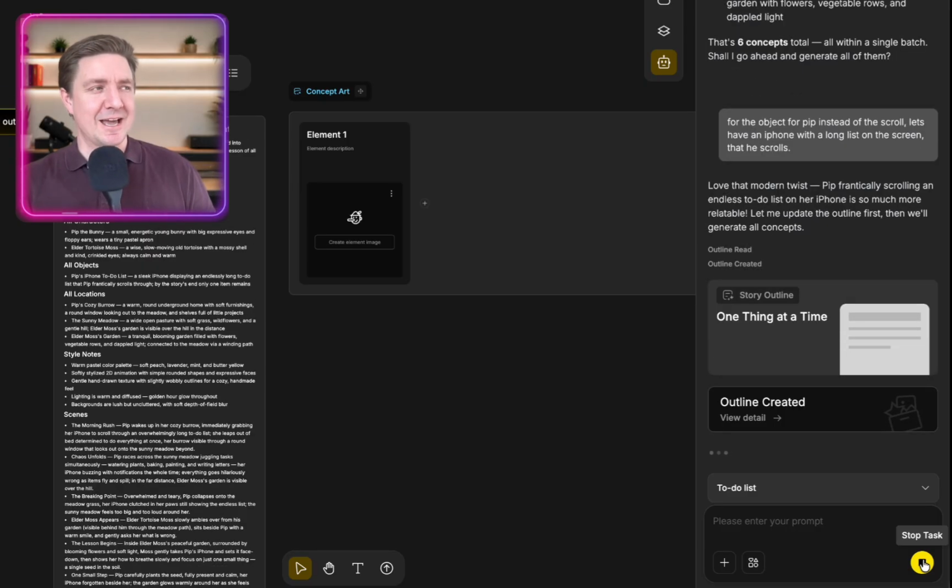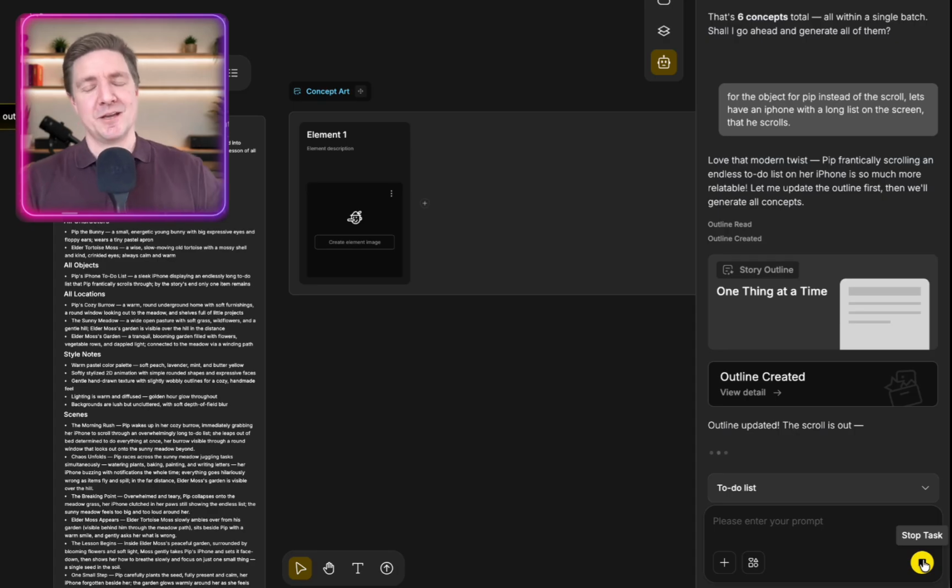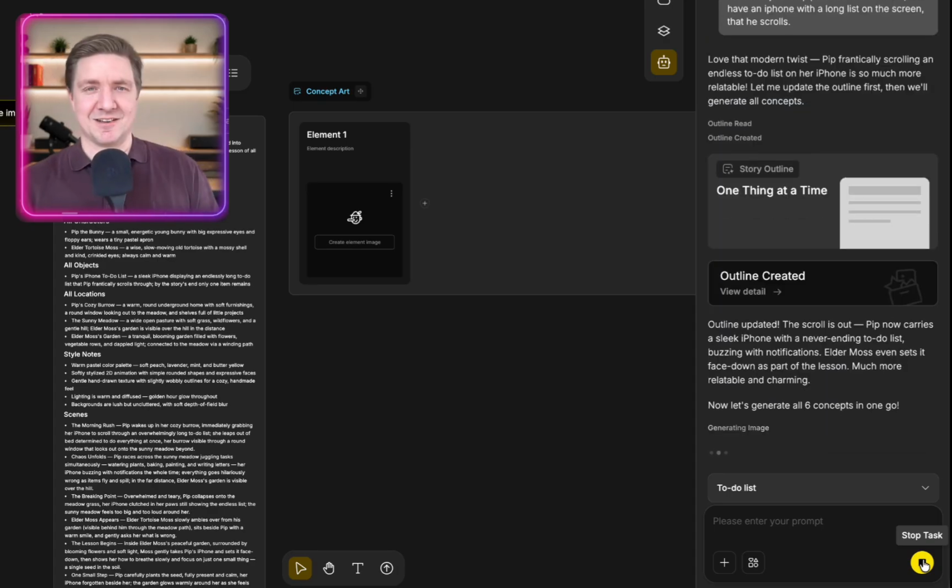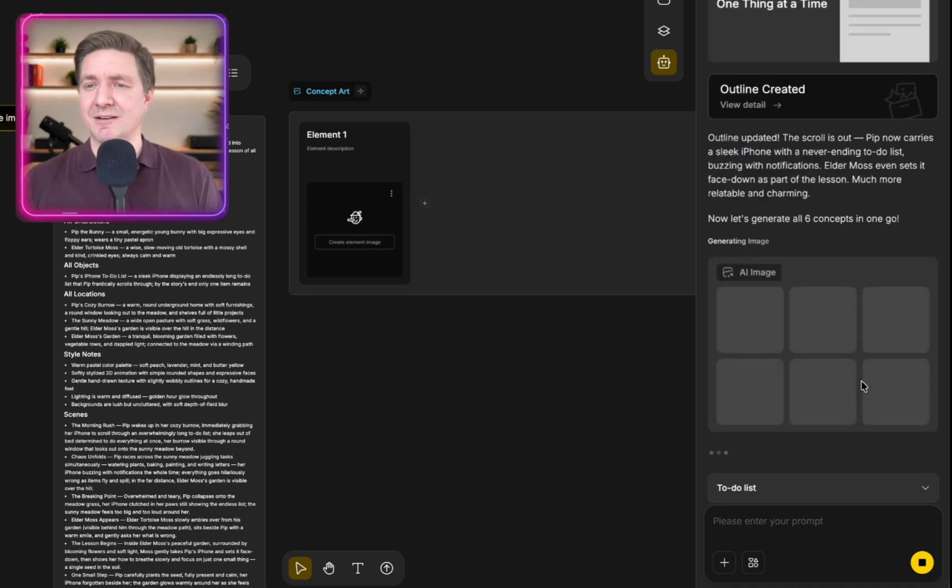So this really is like a working together with the agent. You can have your ideas, the agent has his ideas, and if you don't like the agent's ideas, you can say, no, I want this or I want that. So outline updated, the scroll is out, Pip now carries a sleek iPhone with a never-ending to-do list, buzzing with notifications. Elder Moss even sets it face down as part of the lesson, much more relatable and charming. Now let's generate all 6 concepts in one go.